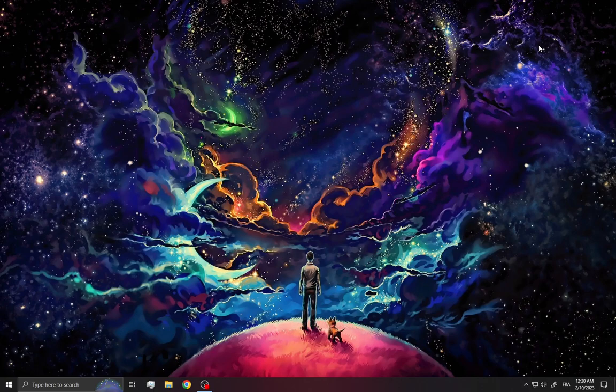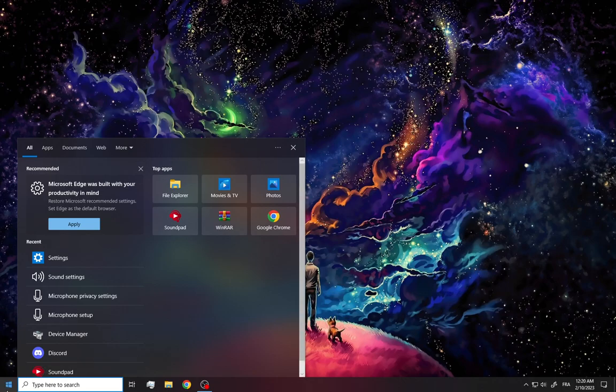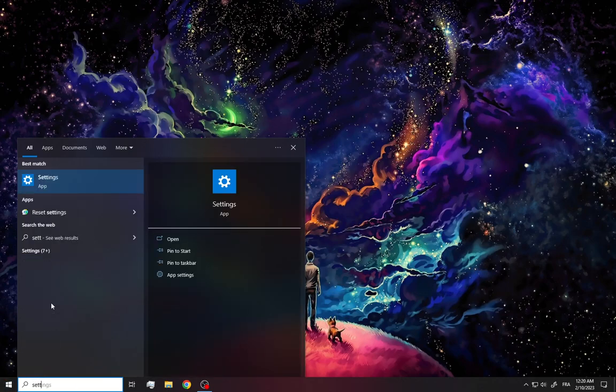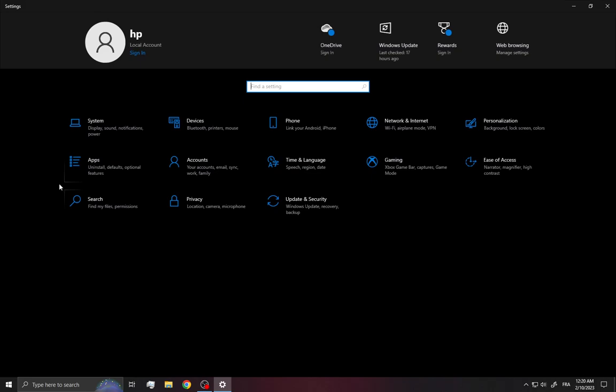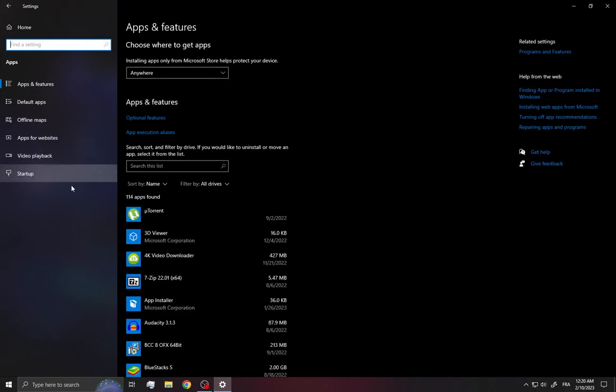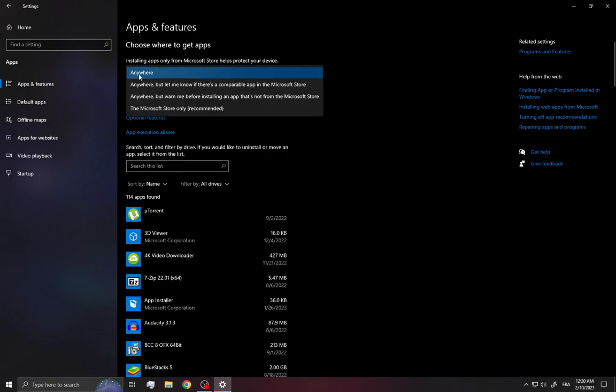How to fix Chrome not opening easily and fast. So the first thing you want to do, guys, is go down here to the search bar and search for settings, and then you have to go into the apps and click on apps and features, and now here make sure to set this to anywhere.